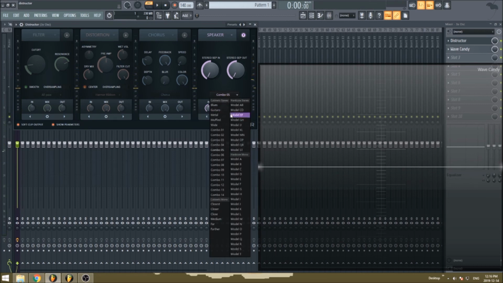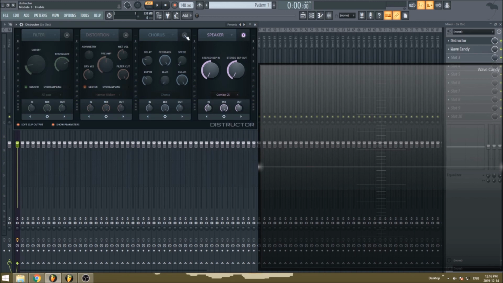Obviously the choice of cabinet has a part in it. If you have a chorus effect going into the speaker, chorus will create stereo. Otherwise, you need some other kind of stereo effect to create stereo information, but sometimes you may not want that. So speaker is just a little bit of an extra feature, you know? A little bit of little speakers.